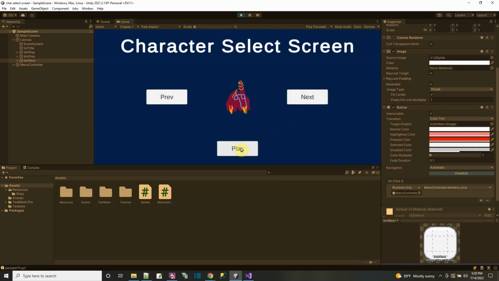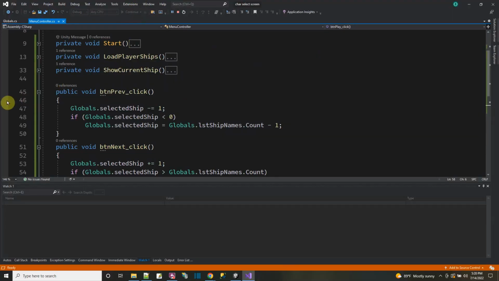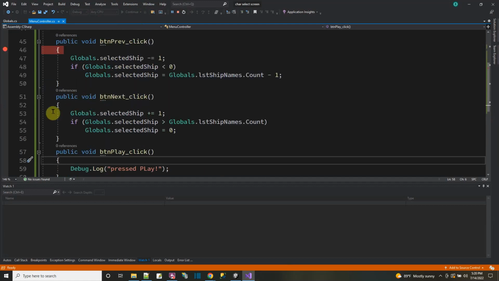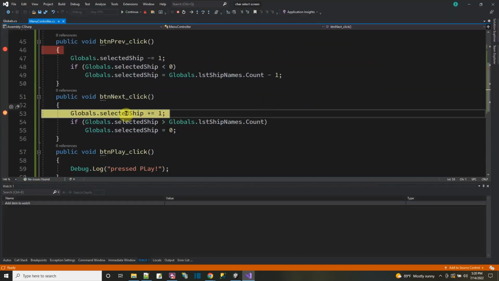What about when I press play? Well, it says press play. So maybe there's just something wrong here in the next. So I'm still leaving the game running. Let me go to my script and say attach to Unity. And then let me put a breakpoint here to see what happens when I'm pressing play. And I'll put a breakpoint here to see what happens when I press next. Now I'll press next, and I come to the breakpoint.